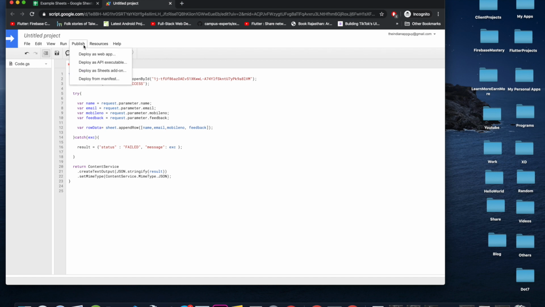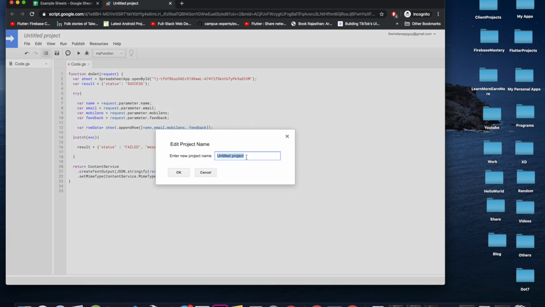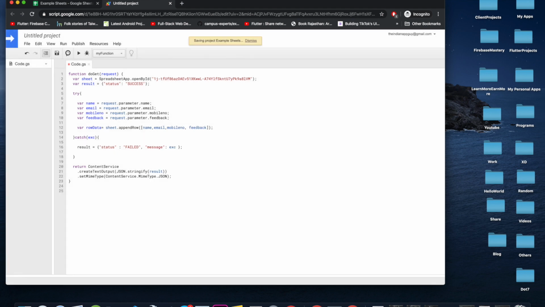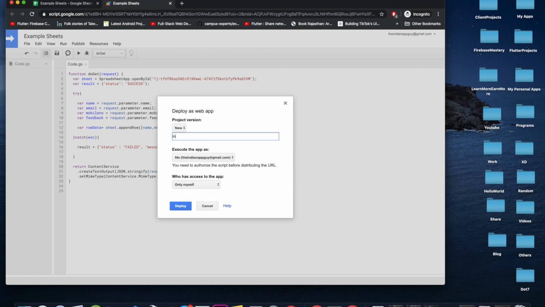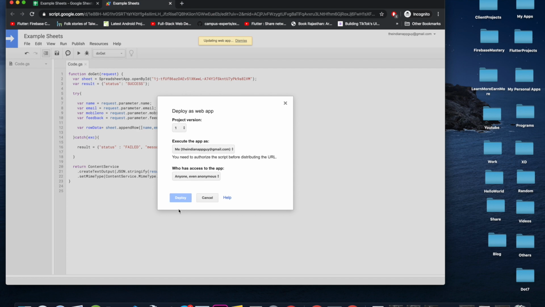Now we need to publish this. So click on publish and deploy as a web app. I'm going to name it sample sheets and click on OK. So it's saving the code, and now you have to give it a new version, something like initial version, anything. Execute the app as me, and who has the access? Only myself, too, anyone, even anonymous. Okay, then we will click on deploy.